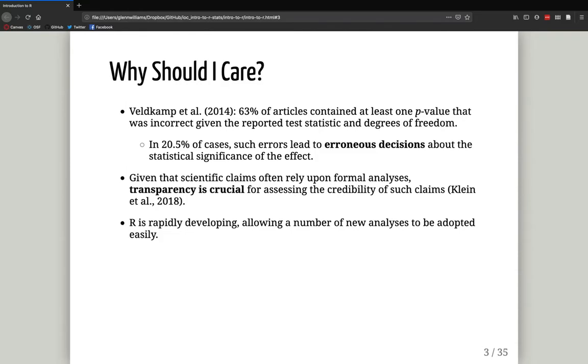So really what we should be aiming for is transparency in our analyses. Now, the nice thing about R is that it really increases transparency because you can share your code very easily with other people who can verify that they can get the same numbers from it and that your method for generating those numbers is accurate. Given that scientific claims often rely on formal analyses, Klein and colleagues highlight that this transparency is crucial for assessing credibility. Now, I don't know if you're aware, but at least in psychology and other social sciences, there really has been what we call a replication crisis in recent years, showing that essentially there's a bit of a problem with the way people have been doing statistics in the past.